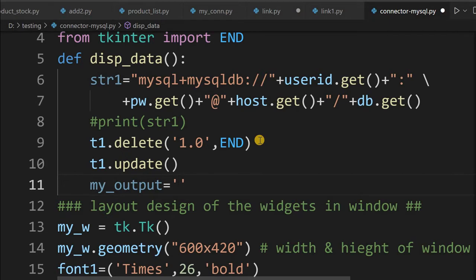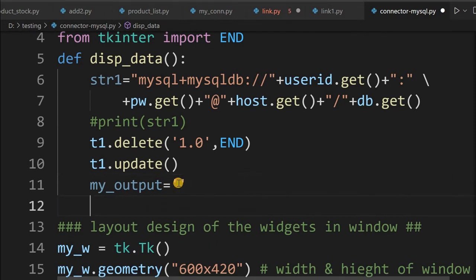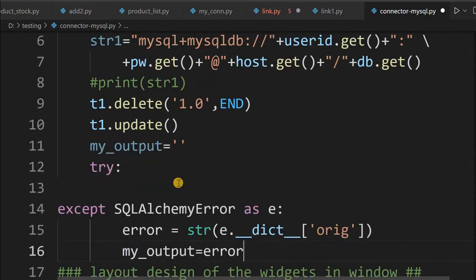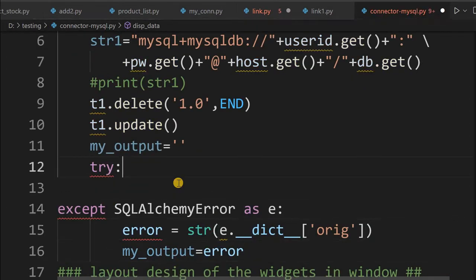Now I will use a try and catch block. Sorry, that is try and except. Catch is in other languages. Okay, so we are in the output. We'll just use the try and except block. I am just pasting it here.